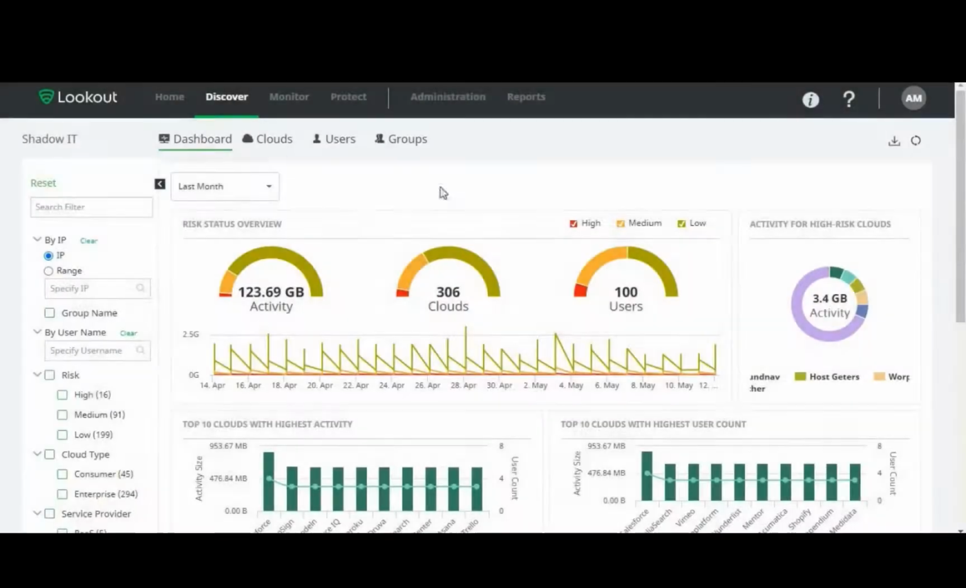Here in the Lookout security platform, we're going to be focusing on CASB capabilities for an organization that uses Microsoft 365. We're going to start in the Shadow IT dashboard, which gives an overview of the usage and data transfer activity across all of your cloud services and platforms.